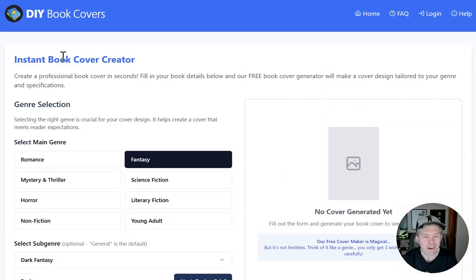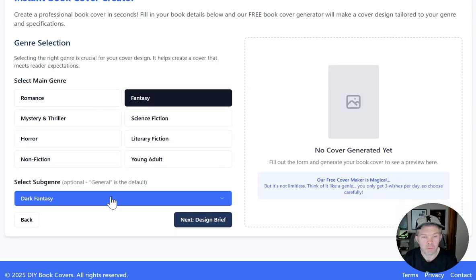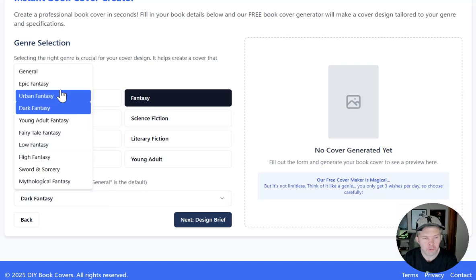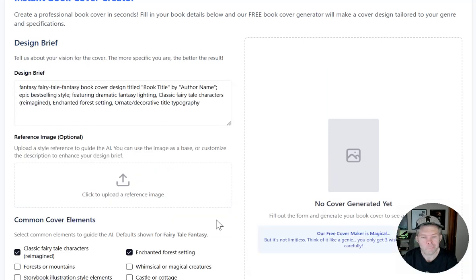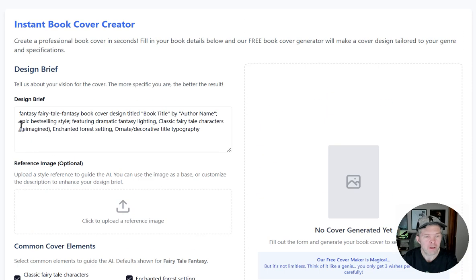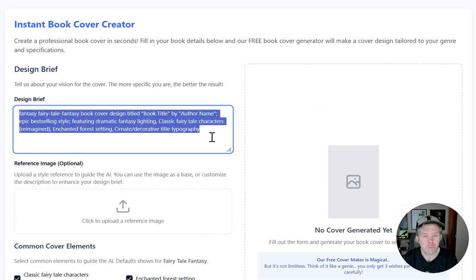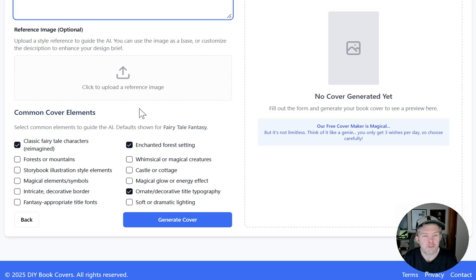So what I've done is added a bunch of automatic prompts. If I choose dark fantasy or urban fantasy, let's do fairy tale fantasy, and then I go to the next step. I've already got this design brief with some of the right keywords, and you can go down here and change some of these common cover elements. So maybe I don't quite want those. Maybe I want the magic soft lighting, fantasy appropriate fonts, intricate decorative border, or whatever.